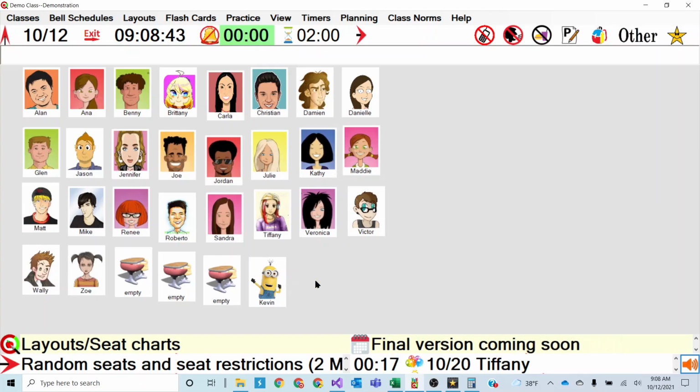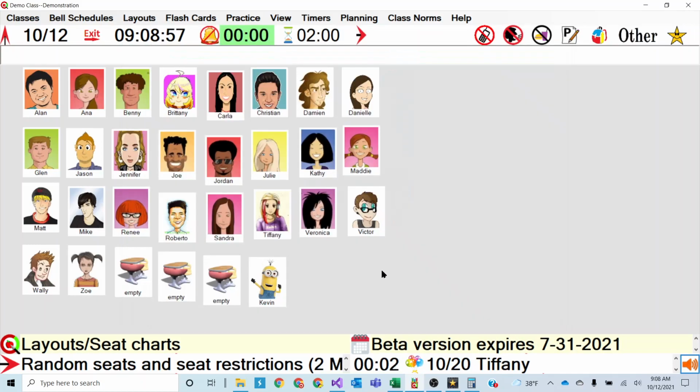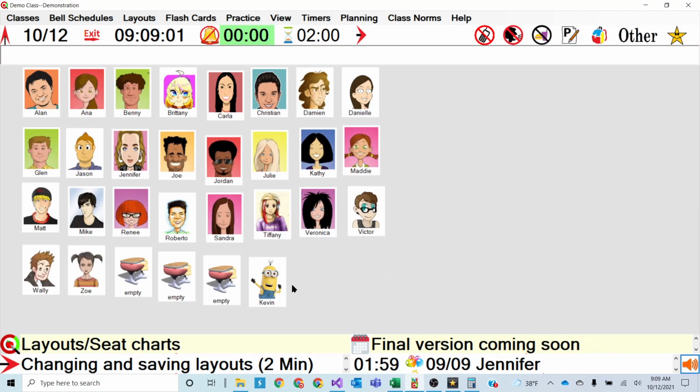And let's say that Minion Kevin is very, very shy or high anxiety or for whatever reason should not be selected. So I'm going to double click on Kevin and I'm going to just say never select. And then from now on, the computer will ignore Kevin and Kevin will never be put in a position where he's on the spot and feeling very anxious.